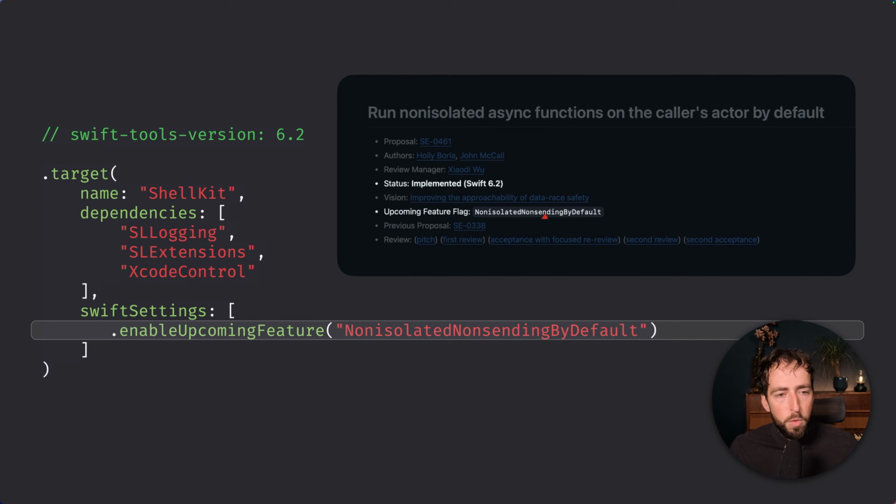Here we have a Swift package file, and what you basically do with the proposal is you match the Swift version and you use the upcoming feature flag to enable it using the Swift settings. This is basically how you do it for Swift packages.